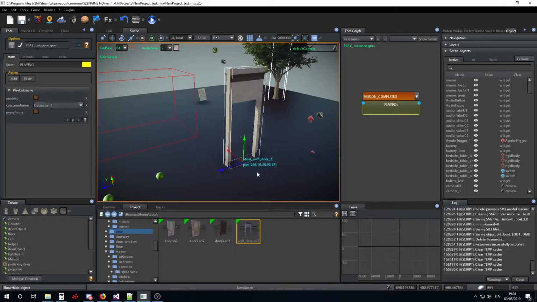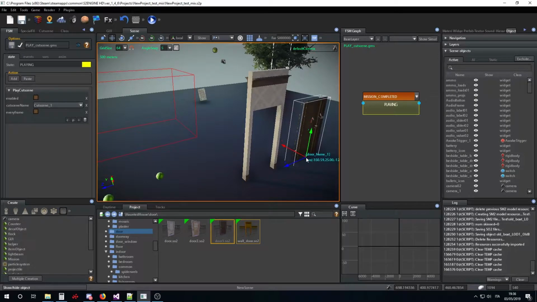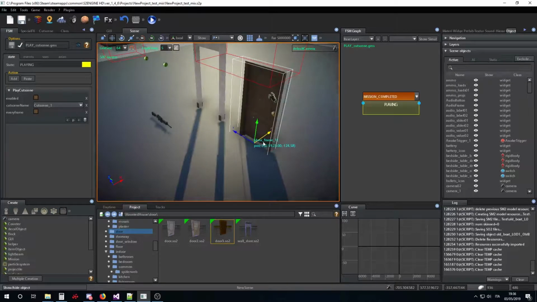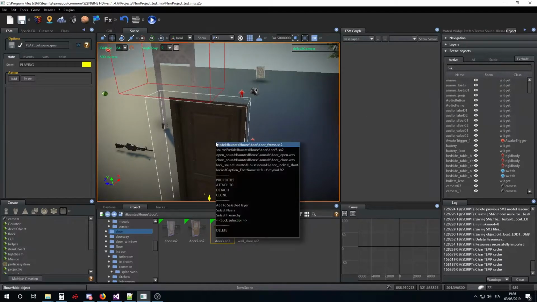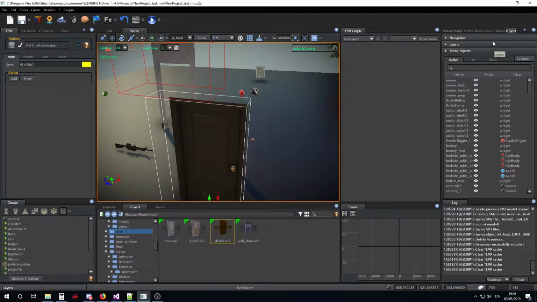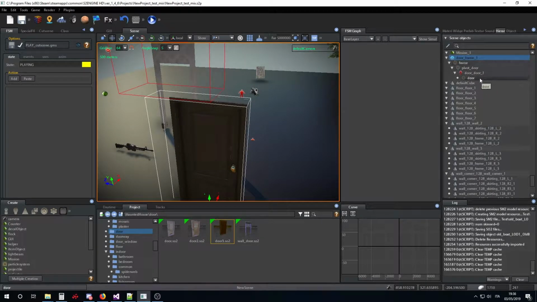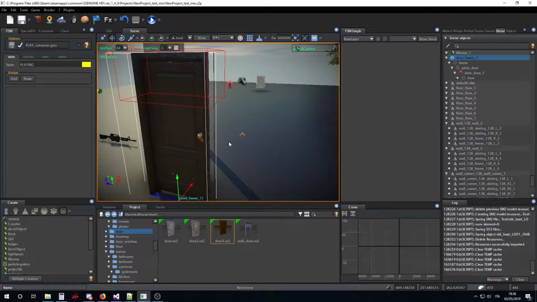Okay, in anti-DAOs we have doors that have an almost complex hierarchy. Okay, the first object of the hierarchy is a switch. That is the switch that receives the action event and executes the animation.